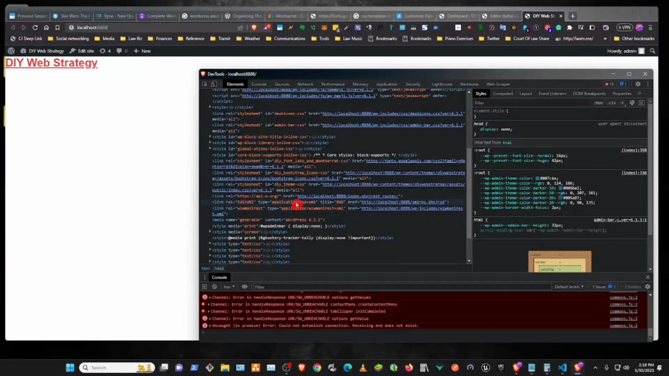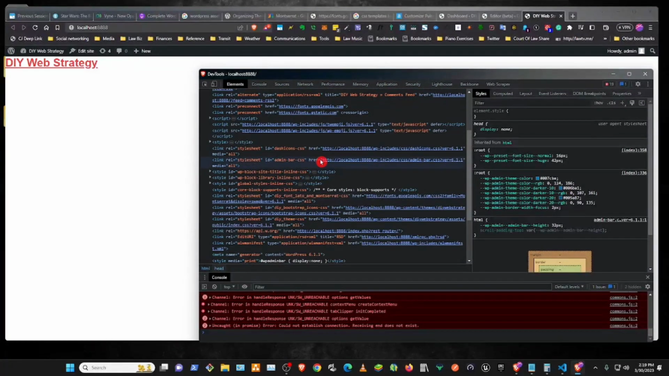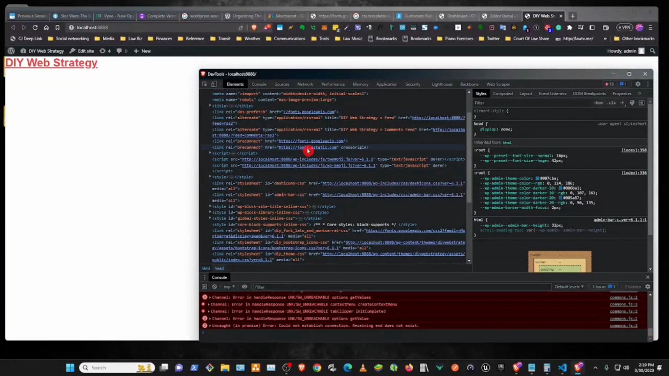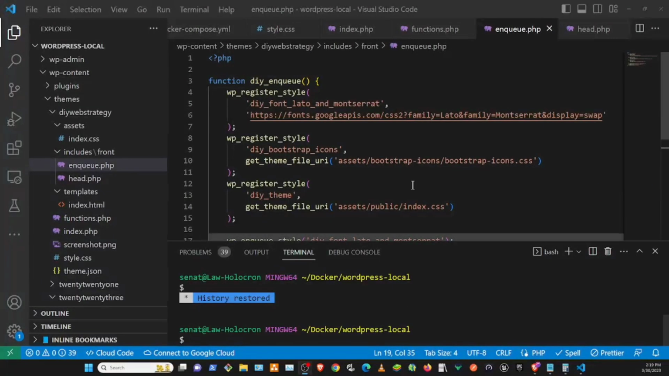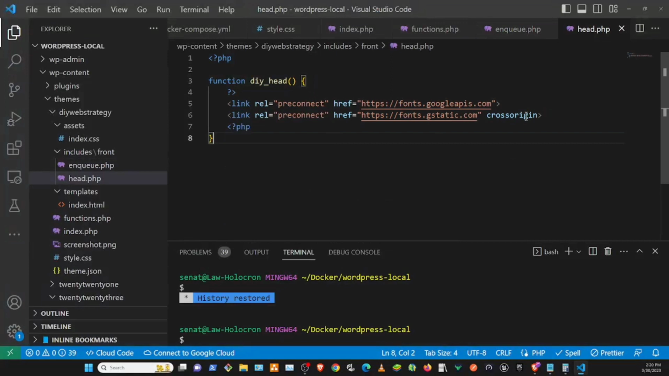And then I'm missing the Google API. Oh, there it is up there. So yeah, the Google API and gstatic.com are both above. Let me go back to VS Code to just double check. So we got this here, the Bootstrap and the index.css, and we also have these two here. So everything is there now.